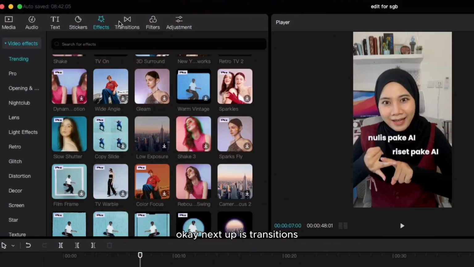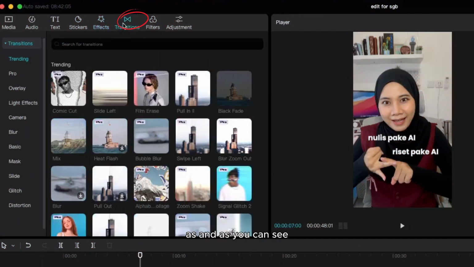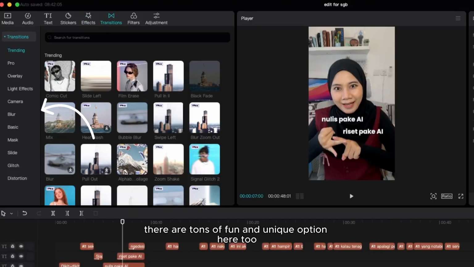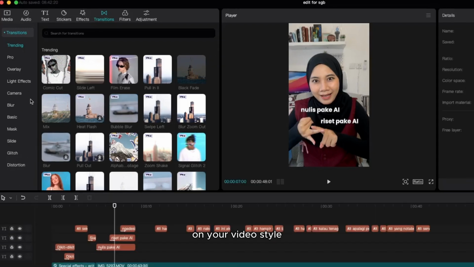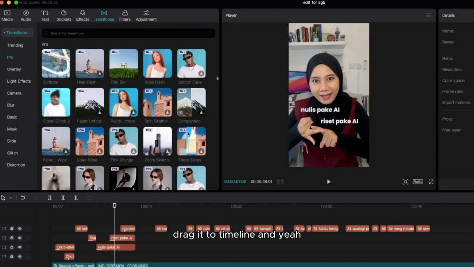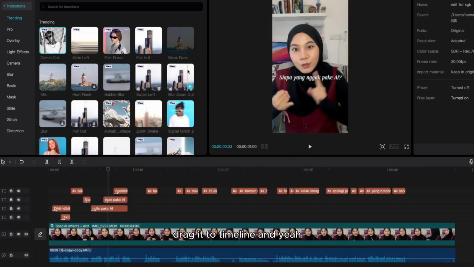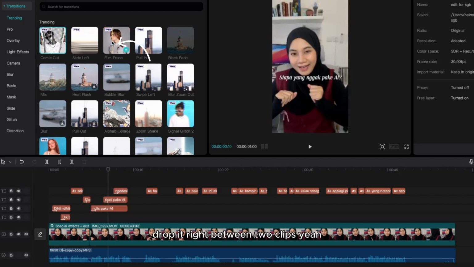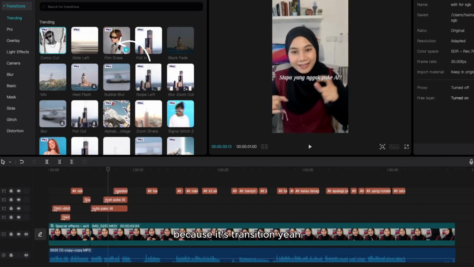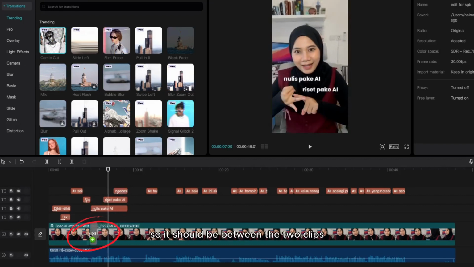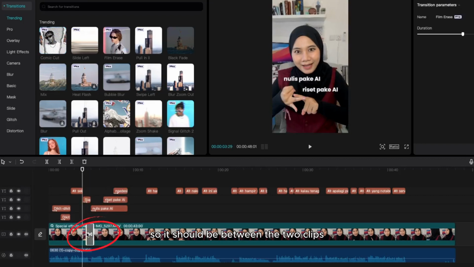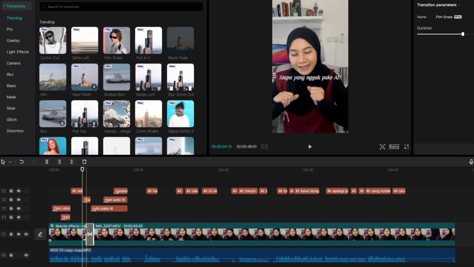Okay, next up is transitions. And as you can see, there are tons of fun and unique options here too. You can try them one by one to see which one fits best with your video style. Just like before, once you pick the one you like, drag it to the timeline and drop it right between two clips. Yeah, because it's a transition, so it should be between the two clips.